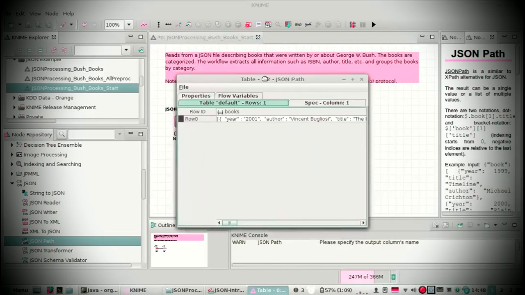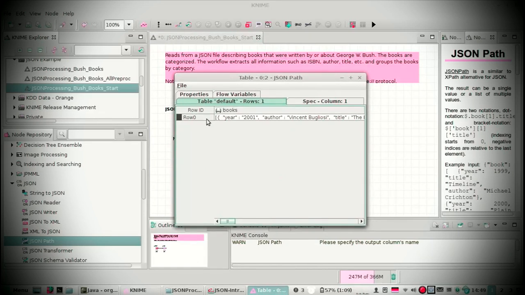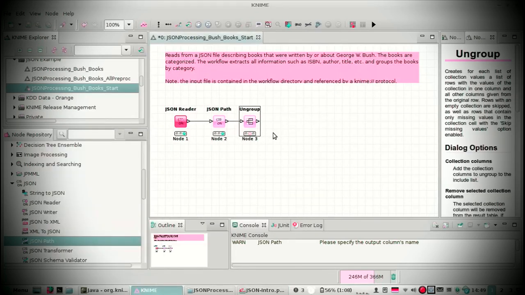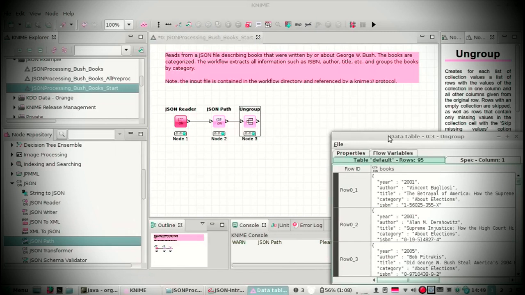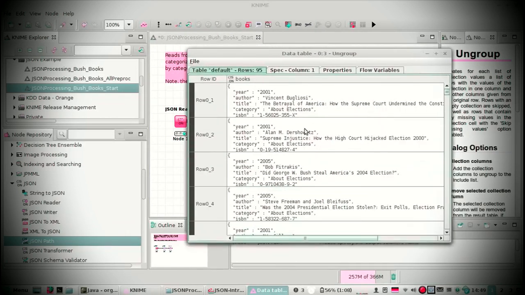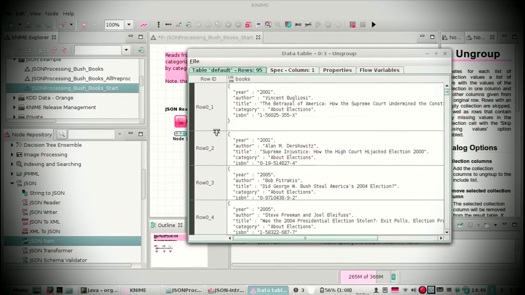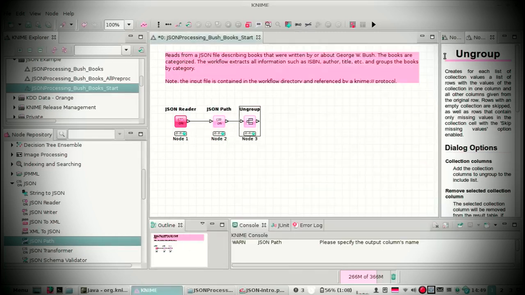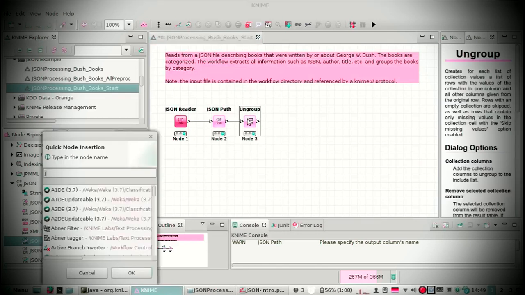If I check the output here, I have this collection symbol, so that is actually a collection of different books that I just need to split by all the elements. I use an ungroup node for that, just using the default, checking the output here, and I have all my 95 different books shown here as small JSON objects. Now the next challenge is to extract information like the year, the author, and the title from all these book elements. Again, using some JSON path node for that.